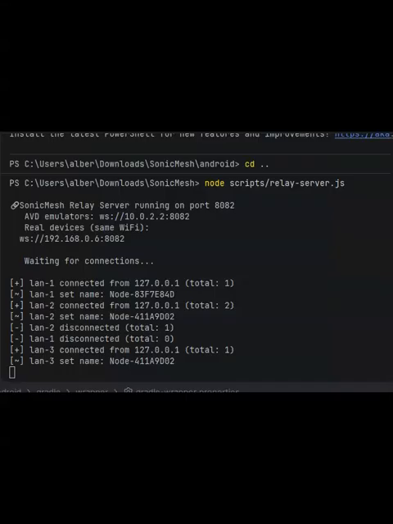And as for what is happening in the back end, this is the relay server that I have running on the back end, and you can see out here that each time a device joins this network, it is logged, and every time that a device disconnects, you can also see. And if we change the name of a node, you can also see all those changes being logged, and the same logging is also being done on the app.